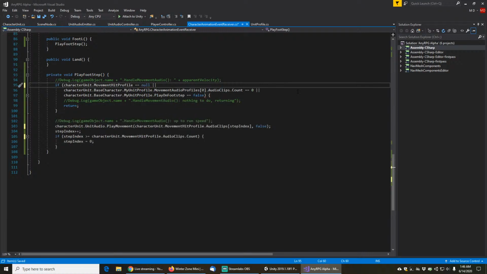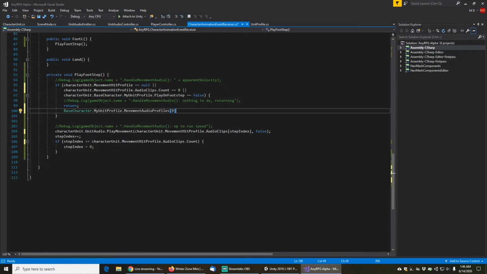And just substitute that with movement hit profile equals null, or movement hit profile dot audio clips dot count equals 0, or... and actually, funny enough, we do need to make sure that the base character and the unit profile aren't null, because we need to not have those things return null references right there when we try to grab that.